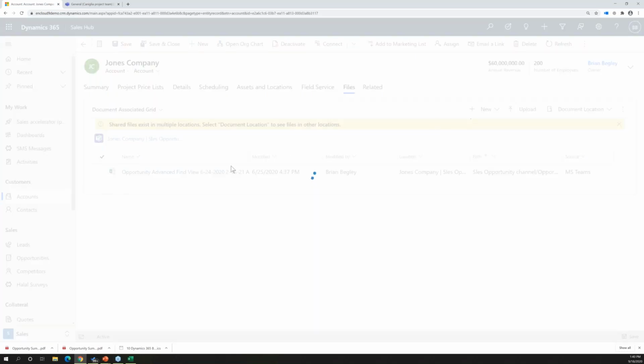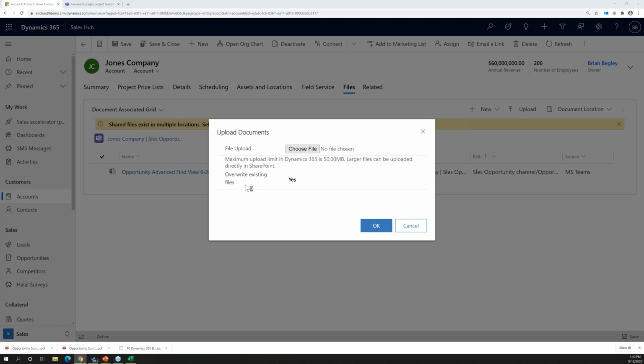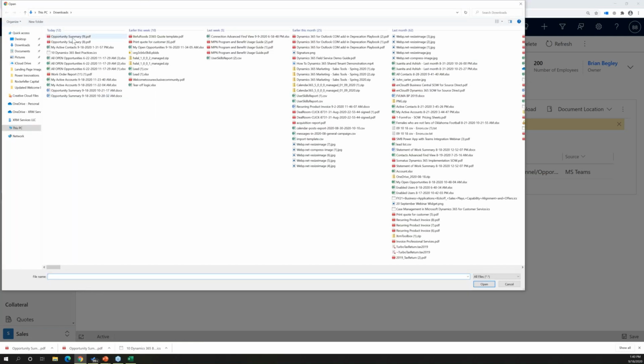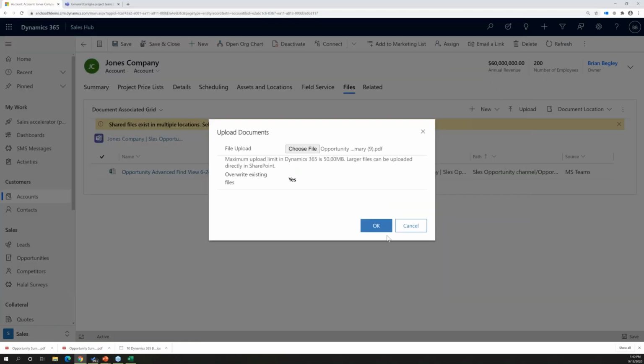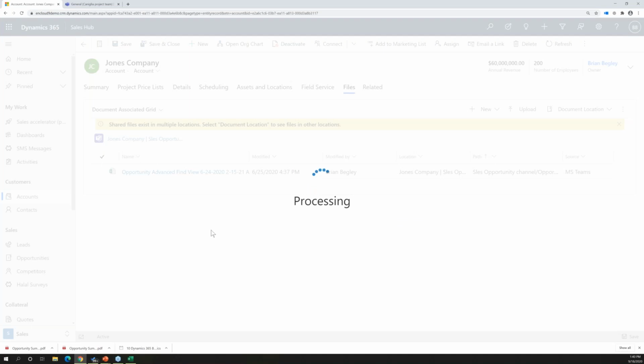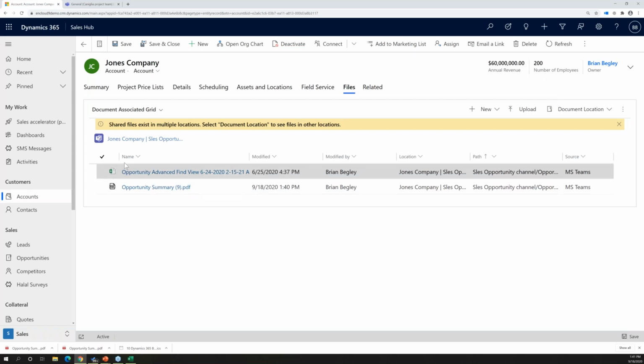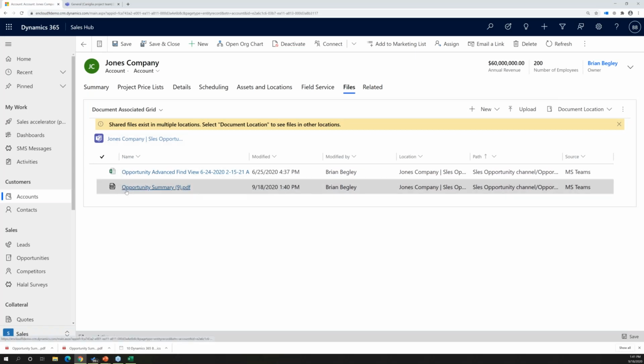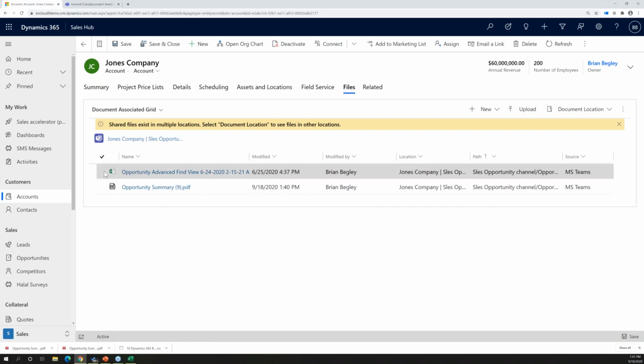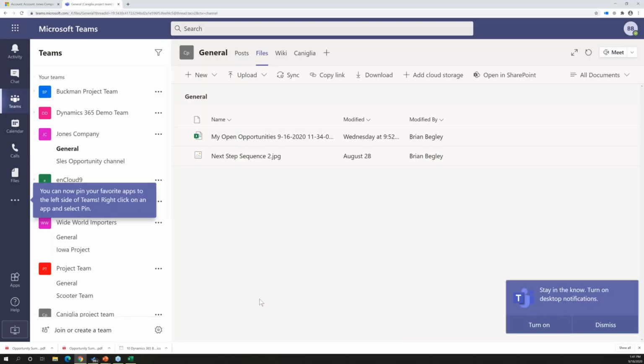I want to upload maybe another file into this. So we're going to choose a file from my desktop. We're going to choose that Opportunity Summary PDF that I just created. And it moves a copy of this file into Teams files for this organization. So what we've done here is we've linked the Teams files and the Dynamics 365 account record to show you files for that account.